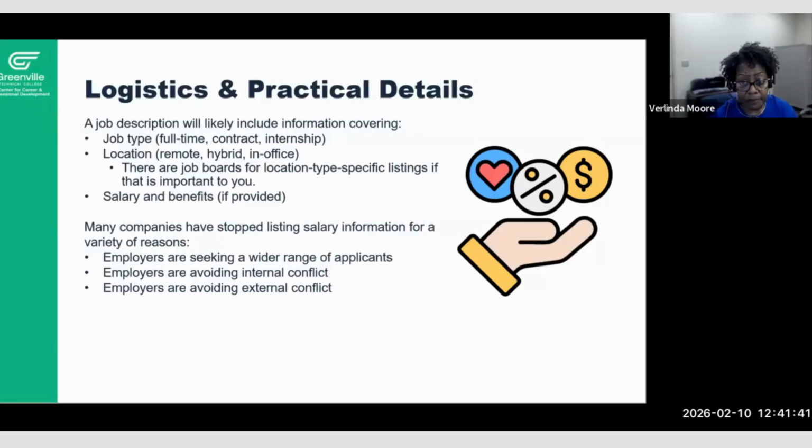If you find that a company has not posted a salary range, do some research so you understand what the industry standards are and where you should fall based on your experience and qualifications.